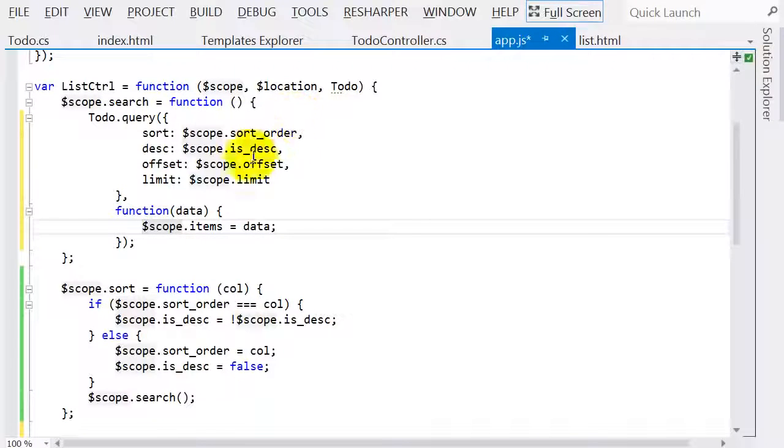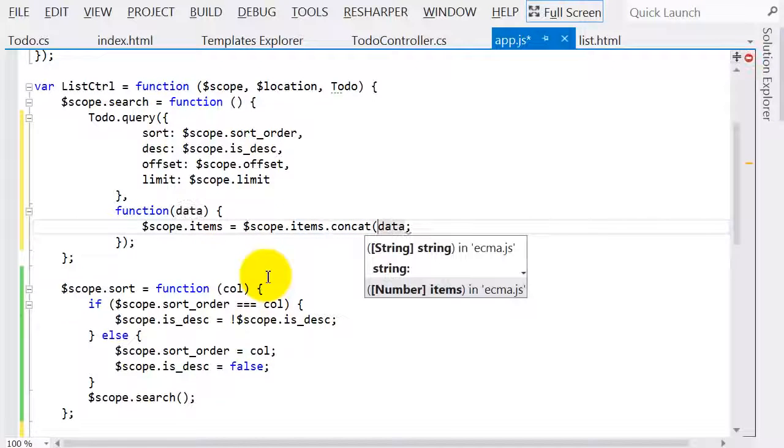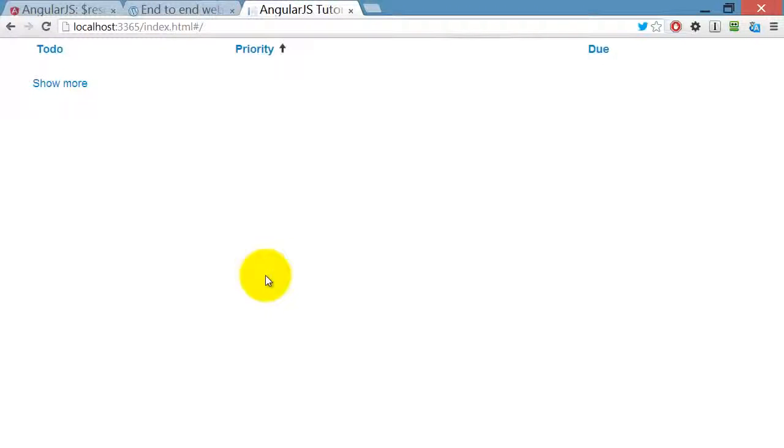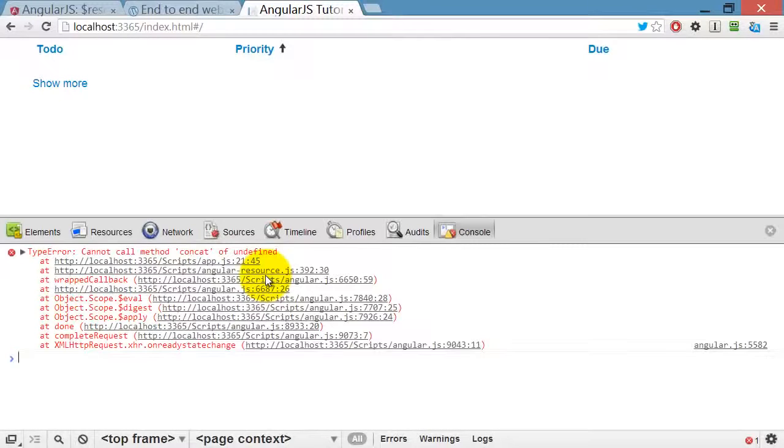And so now we're going to be given an extra 20 items that we want to add to the end of $scope.items. So we now need to not replace it, but concatenate it with our new data. So this time we should only get 20 back.